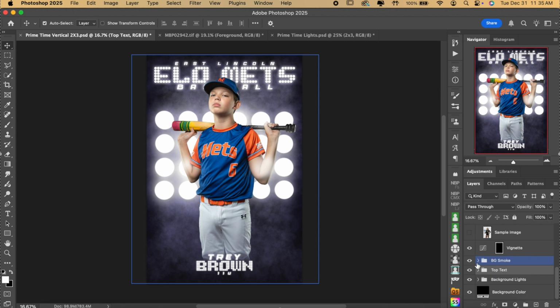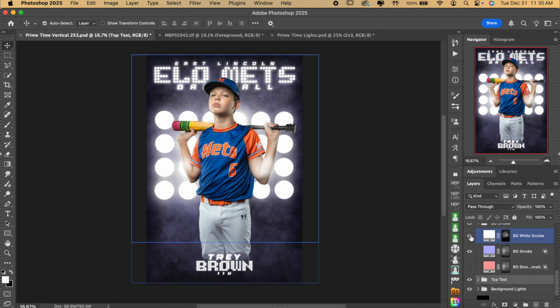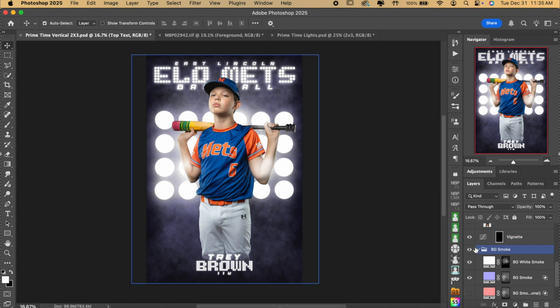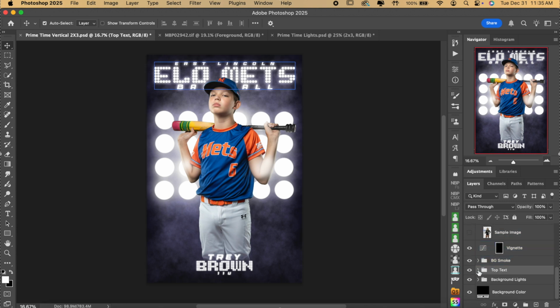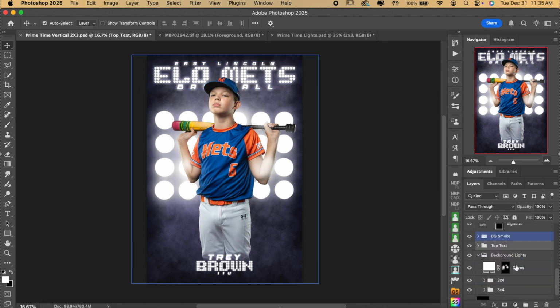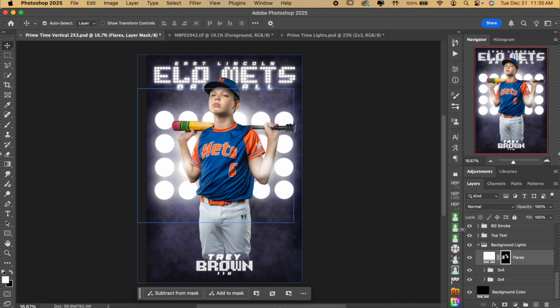So first things first, let's go and play with the smoke. Actually, no. Sorry, let's play with the lights. Background lights. Alright, first things first, like I did with the little light flares up here on the name, I'm going to turn this black, Command or Control backspace. I'm going to add those flares back up here shortly. I just like doing that last. You can add that to whatever part of the workflow you'd like.